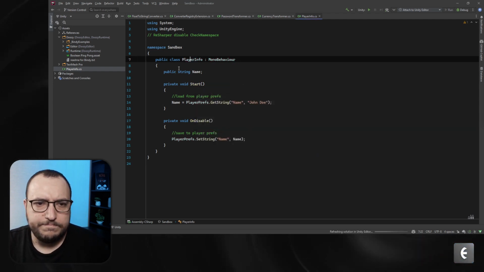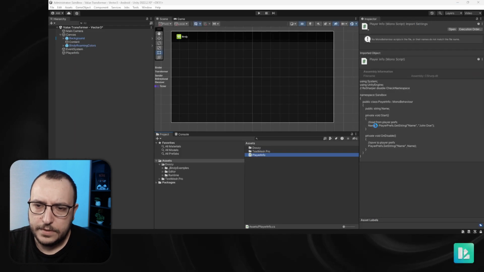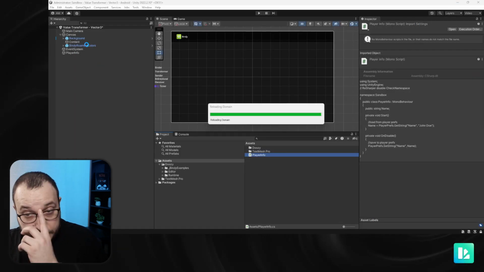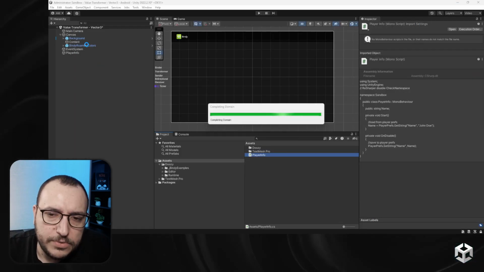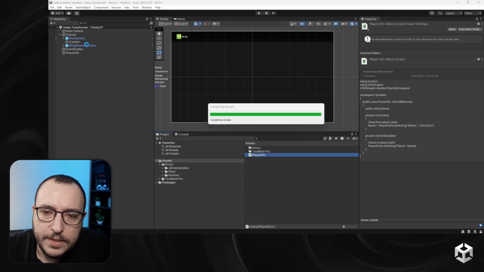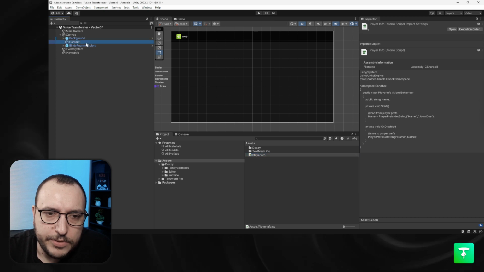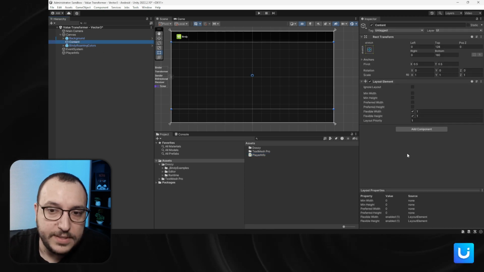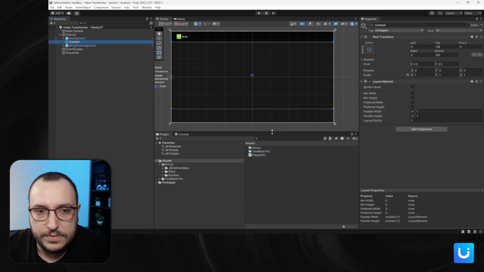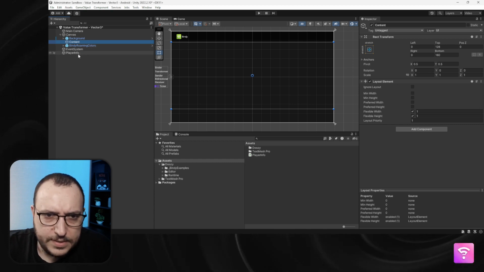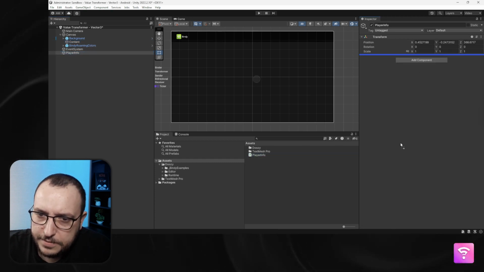There you go. Payer info. So what I'm going to do, I'm going to show you an input field and a text field. Actually, I'm going to use an input field and show you how you can have persistent data, save it and load it with this system. Right. So this will be my player info.